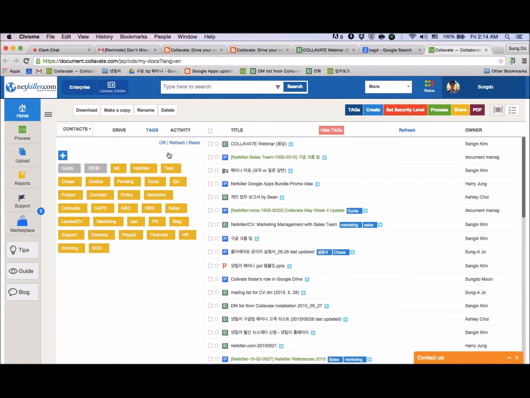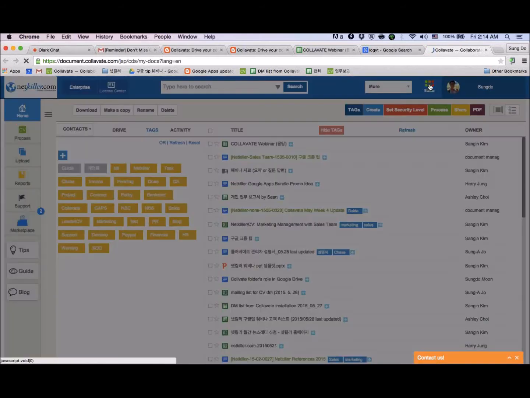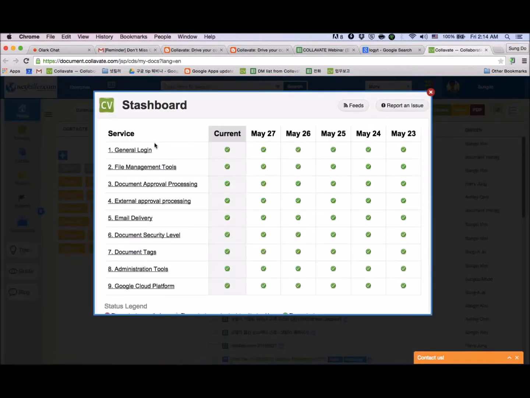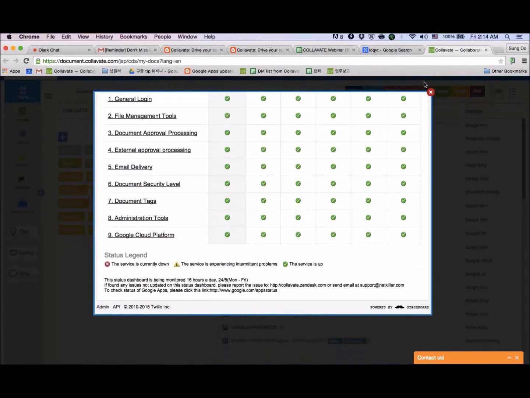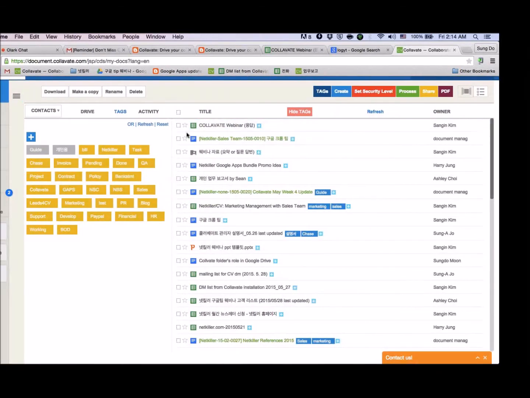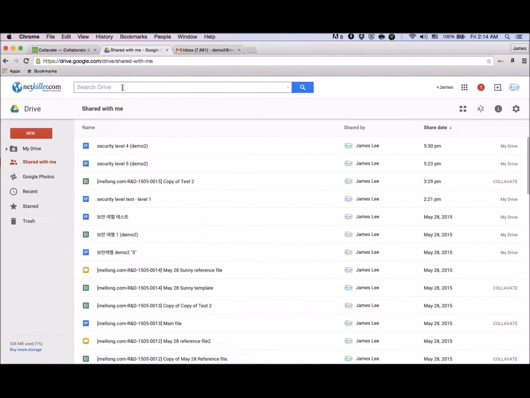And in case of emergencies, if something happens to Collavate, which often it does not, as you can see by clicking the status screen and looking at the current status of Collavate and what's happening with all the functions, and you can see it's good. But in case it doesn't work, you can use the C tag function in Google Drive. C tag colon and the name of the tag.